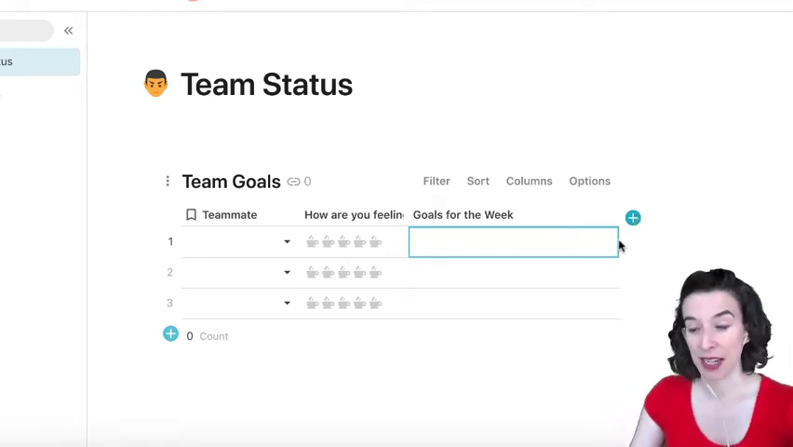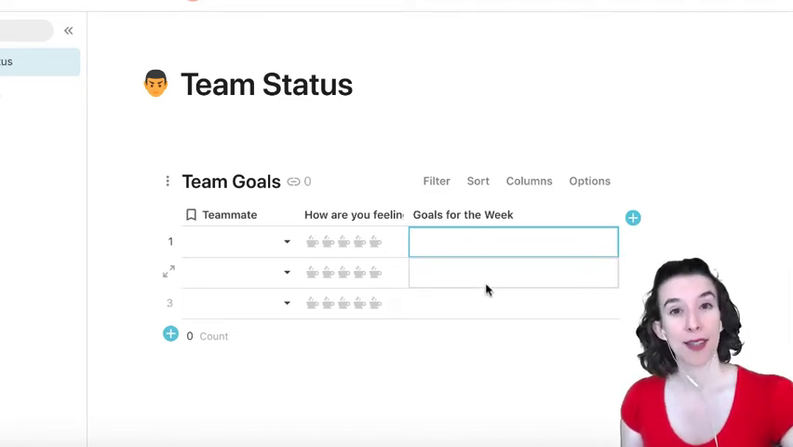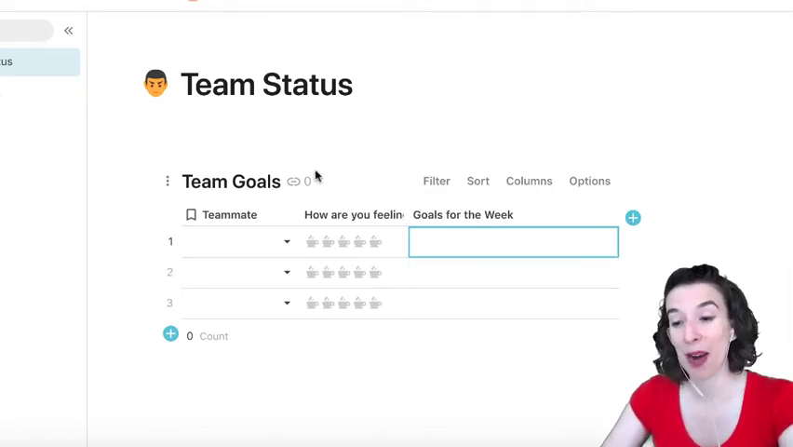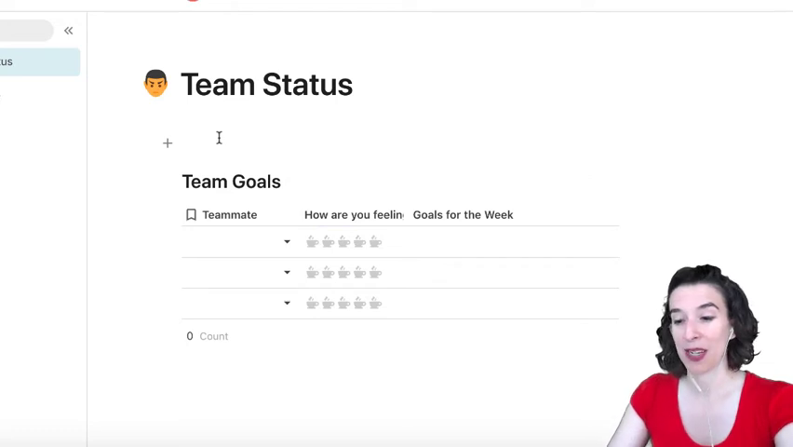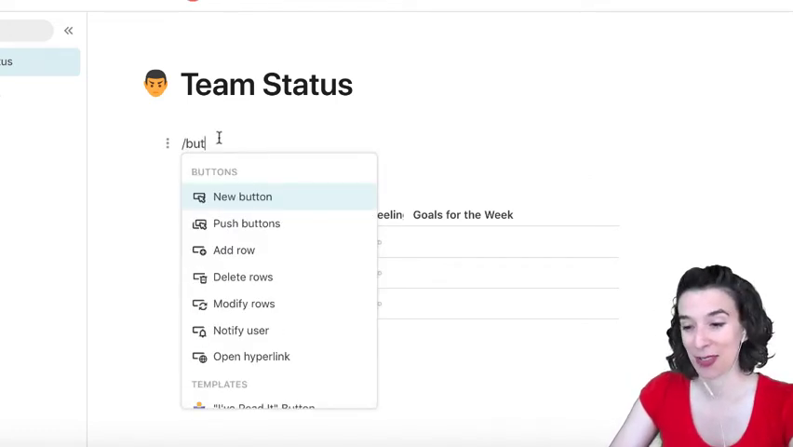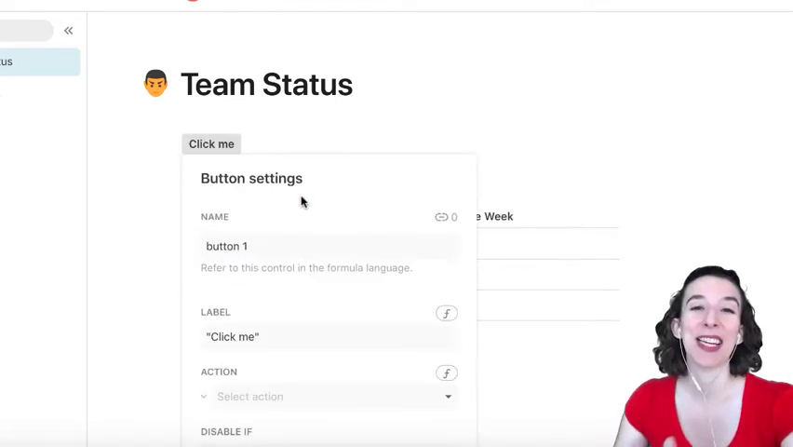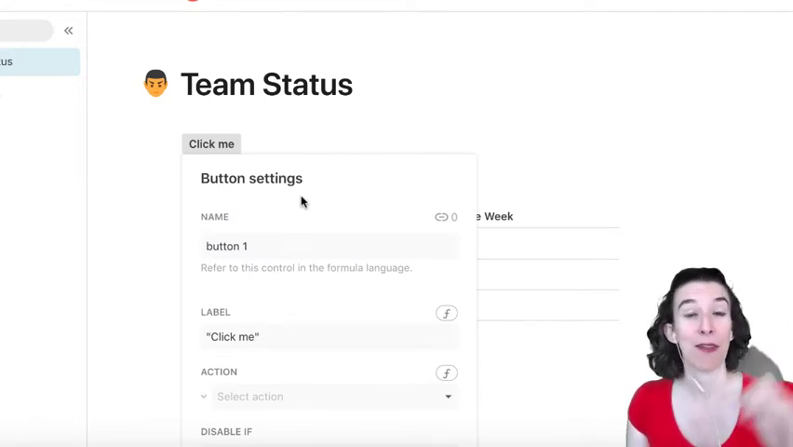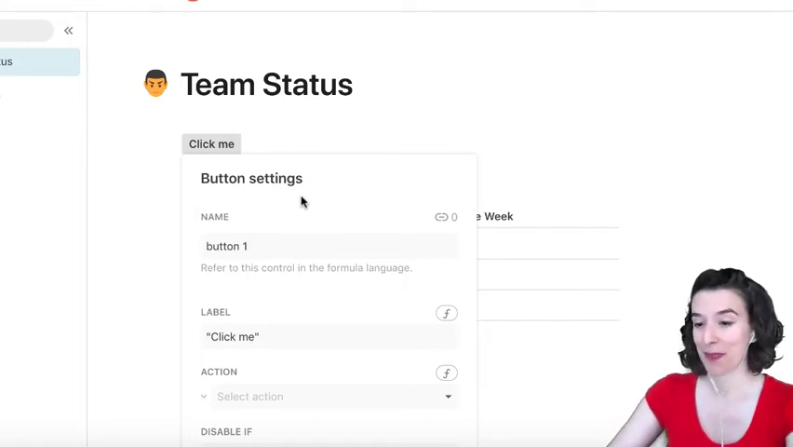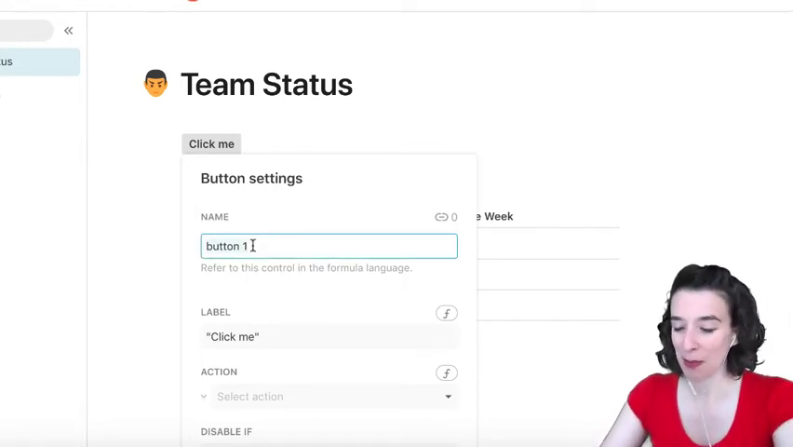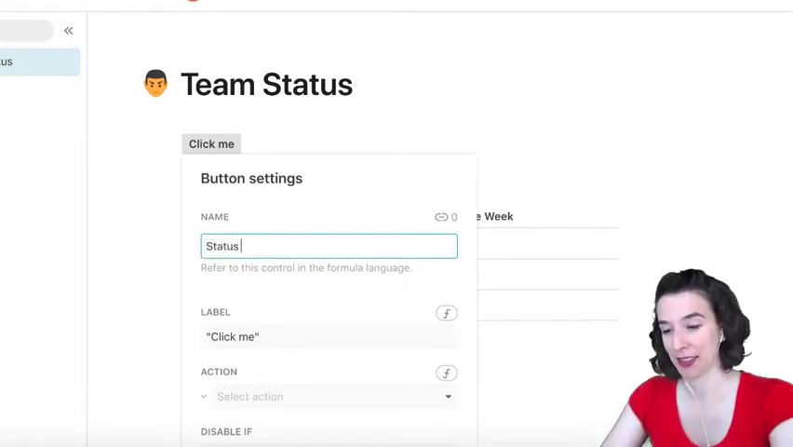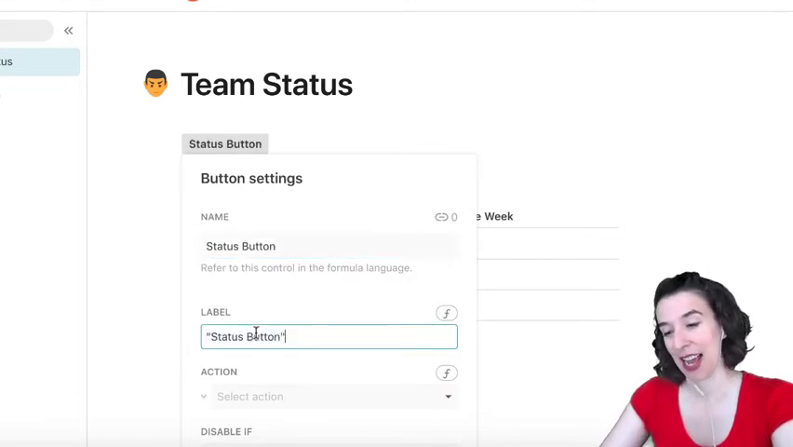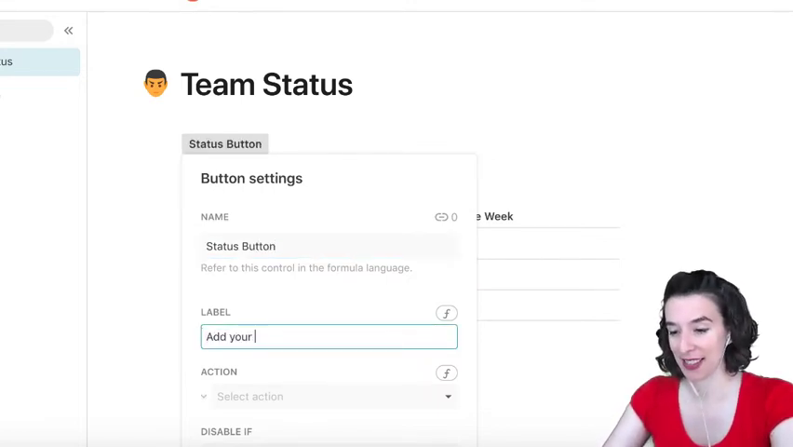So we've got our baseline here, but now we need to add the process. So what we're going to do is add a little button right on the top by doing slash and button. We're going to choose new button right here, and now we can configure this. So what we can do is make this button be the way that everyone can just quickly add their status. So we'll name the button. We'll call this the status button. Then here we can say, add your status.